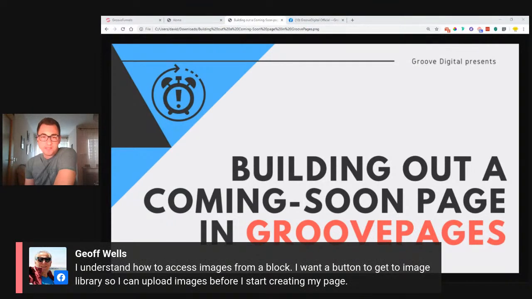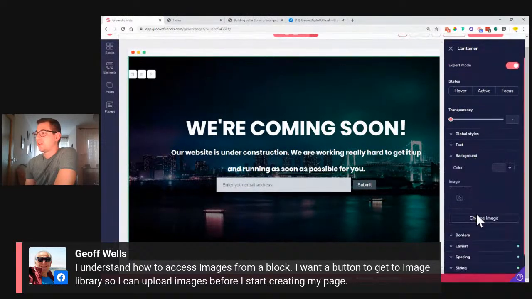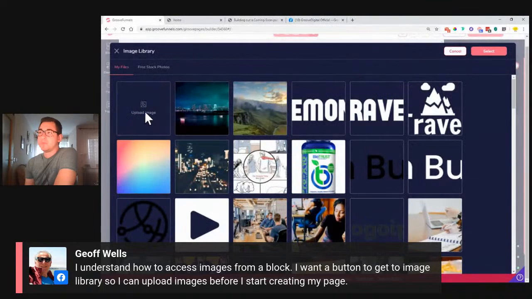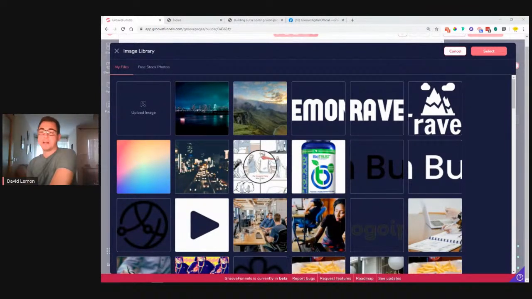I understand how to access image from blog. I want a button to get to image library so I can upload images before I start creating my page. So you just go to basically the image library over here, and then you just upload the images. You cannot categorize them in different folders, and you need to upload one by one. There is no other way to do it. Yeah, so basically, Jeff, unfortunately, there is no way to upload multiple files at once.